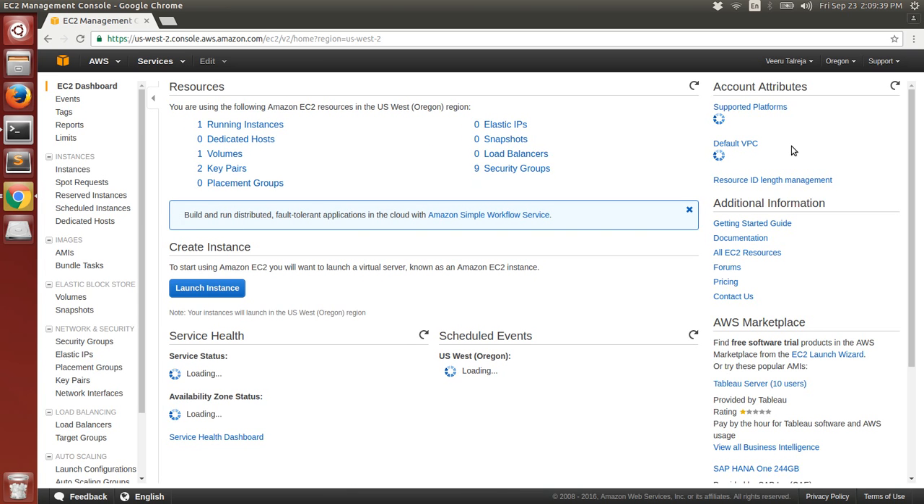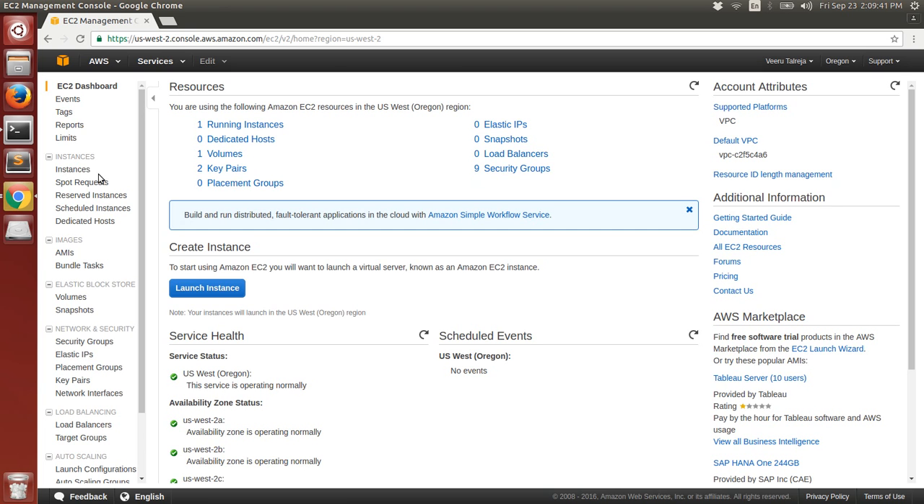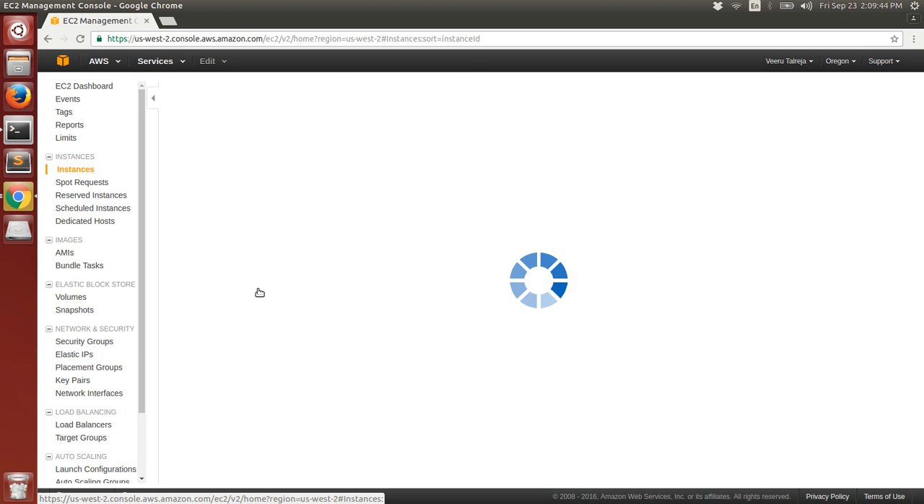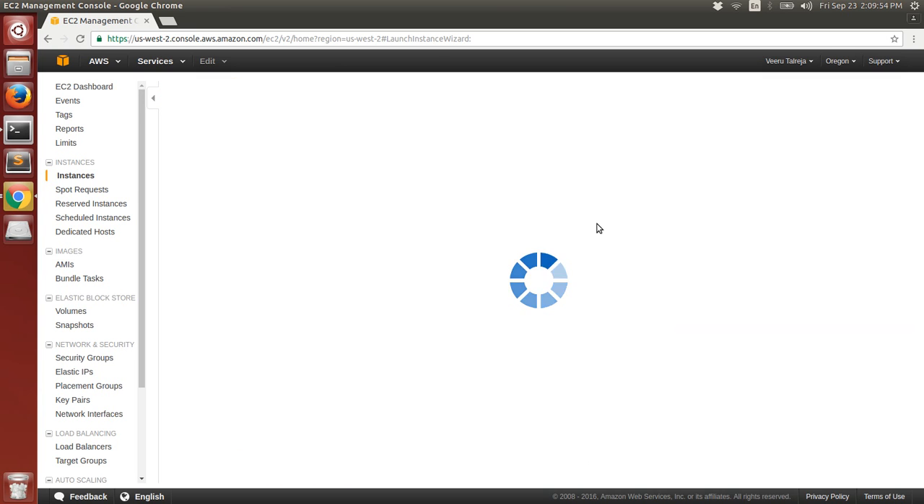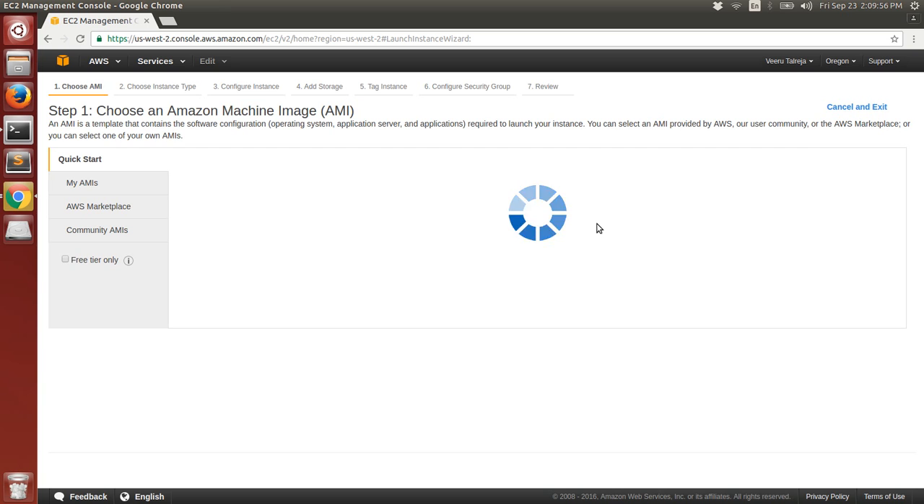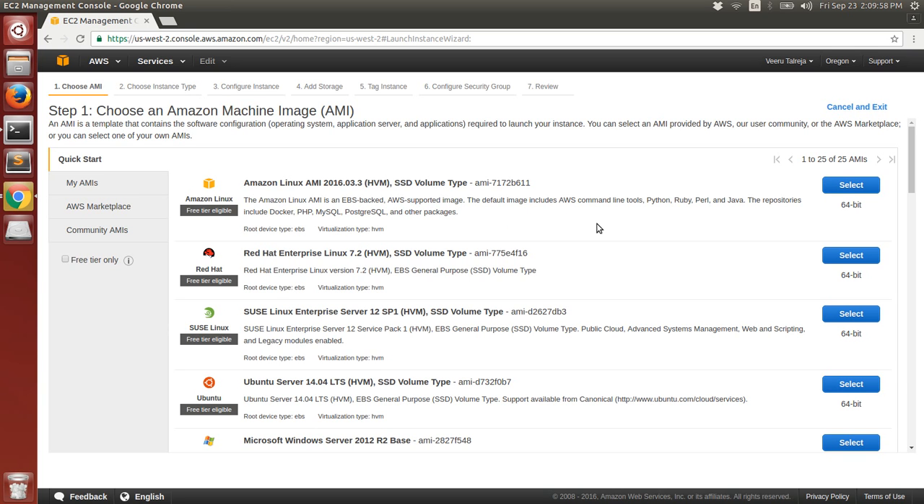So this is what shows up, and then you go to instances. If you have any instances running, they'll show up there. For this tutorial, you would launch an instance. And I hope that you already have a key pair. If not, you could create it prior to this as well. I'm going to show you that as well in this tutorial.